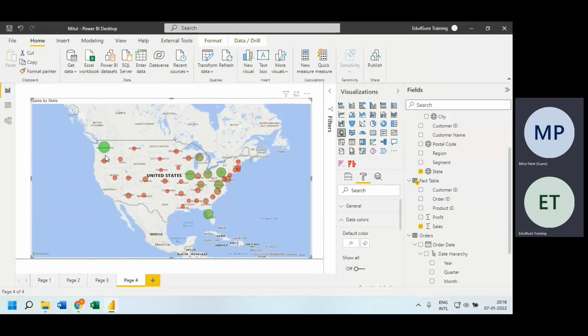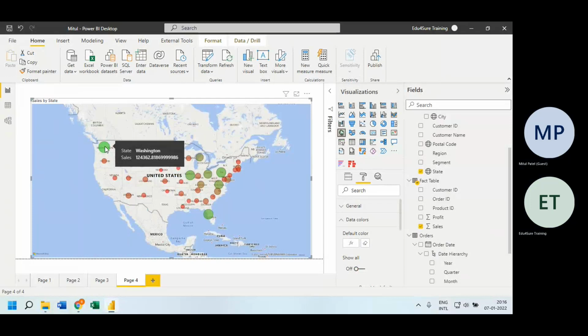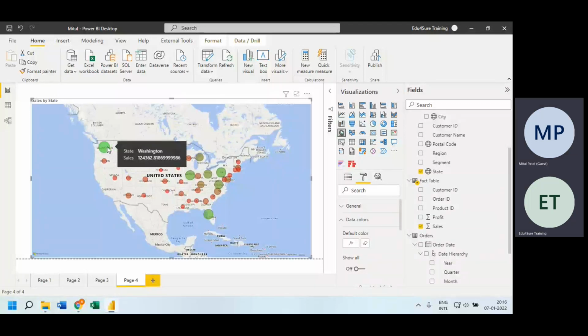Now one thing, for example, when I'm putting my cursor here, in the tooltip I can see the state and I can see the sales, right? For example, I have a different requirement. Whenever I'm putting my cursor here, I want to see the top 5 customers of this state in the tooltip. So that is called a customized tooltip. Understood what I'm planning to do? When you hover over that circle, you will get more details.